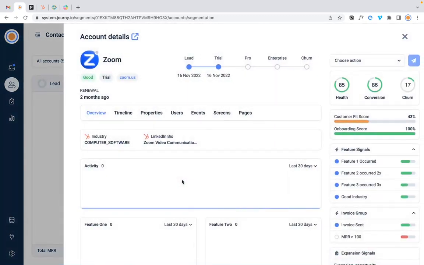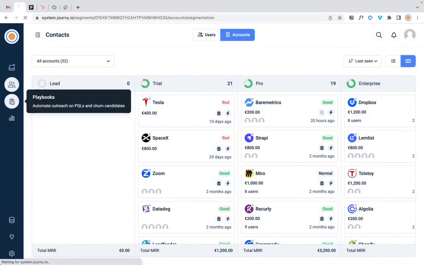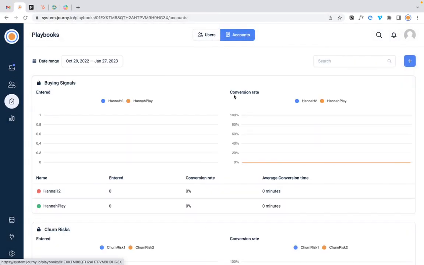Now that we've set up our stages, our signals, our health score, and so forth, you might want to start acting on certain accounts that, for example, are in trial and are most likely to convert to a paying customer, or when they're paying and they're most likely to expand or to churn. You want to start doing things with them, like sending a message to Slack or adding a task for your sales team. Therefore, we've built playbooks. So let's start a playbook.